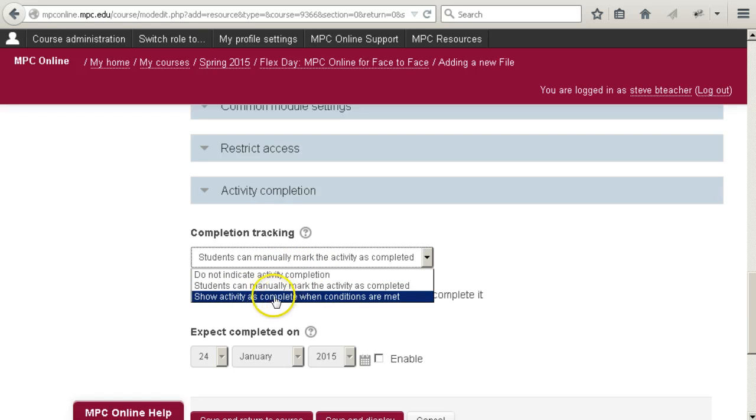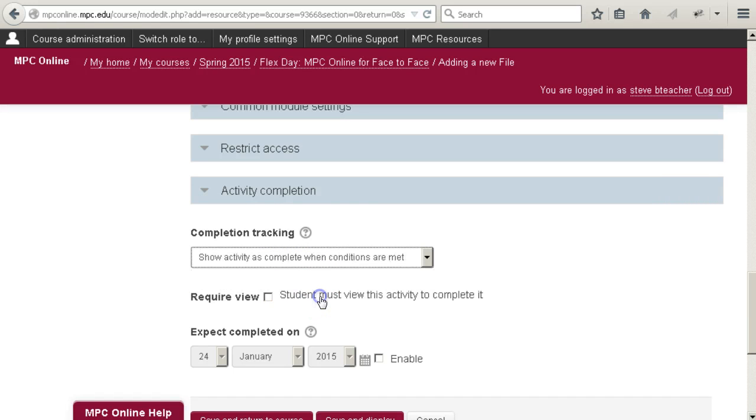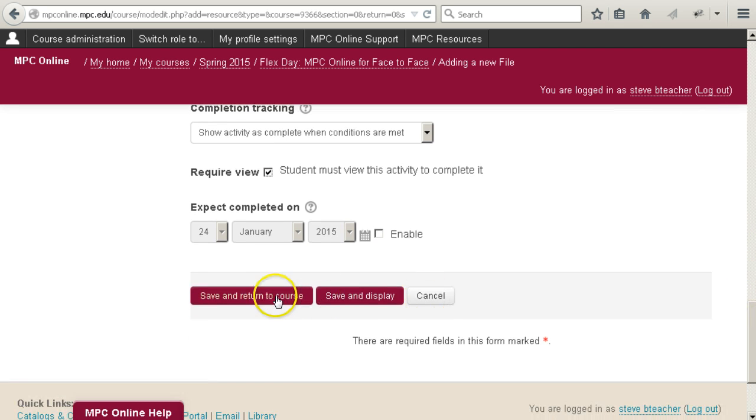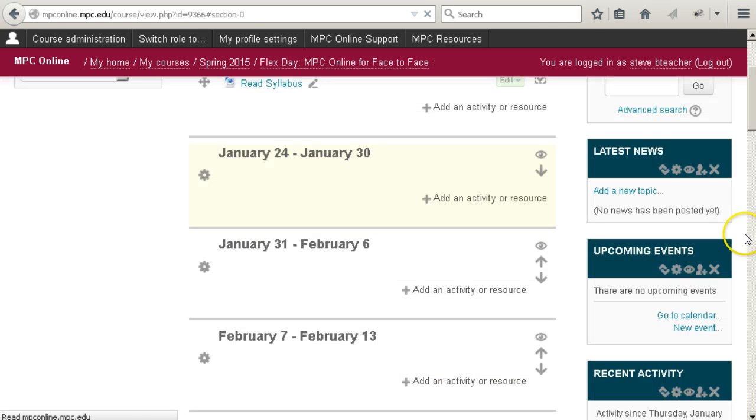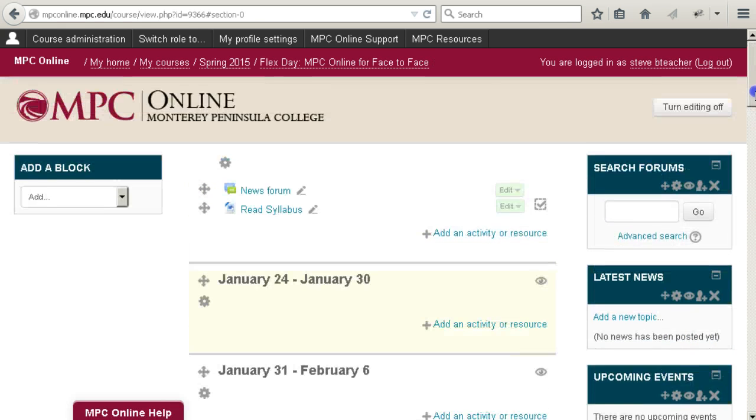But the best thing, I think, is to put Show activity as complete when the conditions are met, and the condition is the student has to view it. This will mean that the check mark will be put up there automatically when the student clicks on it, and elsewhere I'll show you how to get a list of all of the students and all the activities and which students have completed which activities. This list can be extremely helpful, letting you know which activities students are actually clicking on, which resources they're actually using. There it is. Read Syllabus is now in your course.